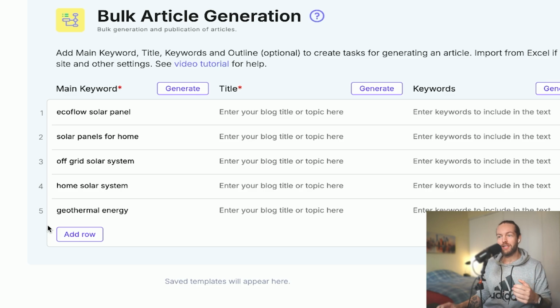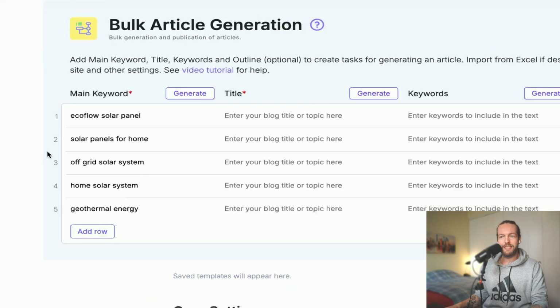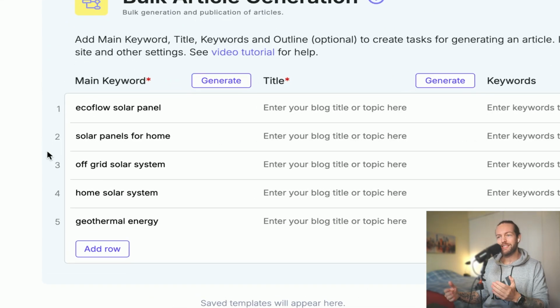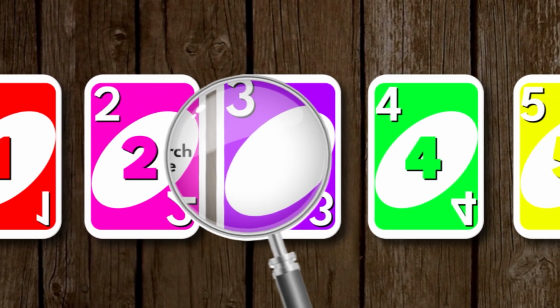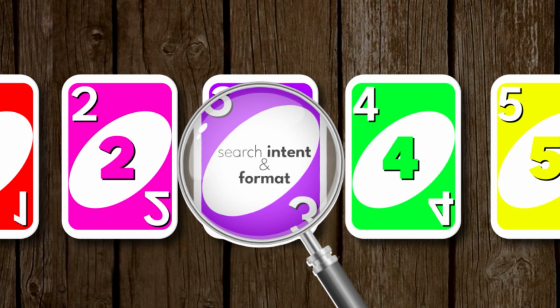There we have the 5 keywords, and I decided to niche down into only the solar panel niche. But even though these keywords are good, we still need to figure out what type of content to create. And that's why we go to step number 3, find out the search intent and format.